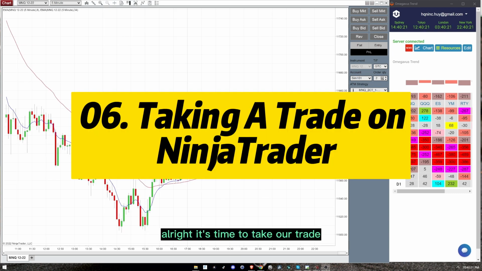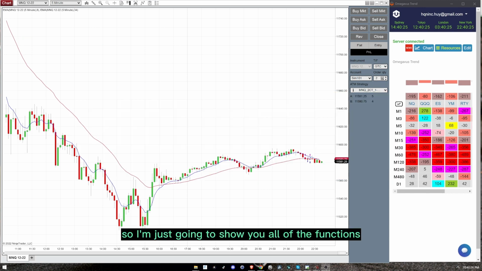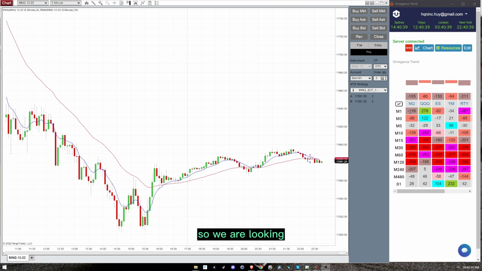All right, it's time to take our trade with our ATM strategy. So I'm just going to show you all of the functions that we use on a regular day-to-day basis so that you can see how it all works in action. As you can see here, I have the OT indicator up. So we are looking and going into the bearish side right here as M1 is in the negative. Okay. And our overall predicament is in the negative. On top of that, we are at an EMA crossing, which means I know that this eventually is going to be shooting downwards.